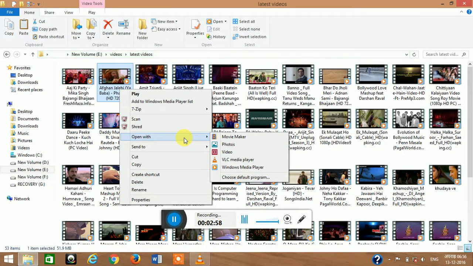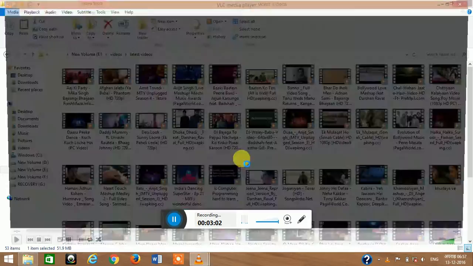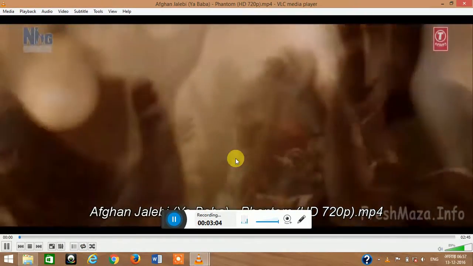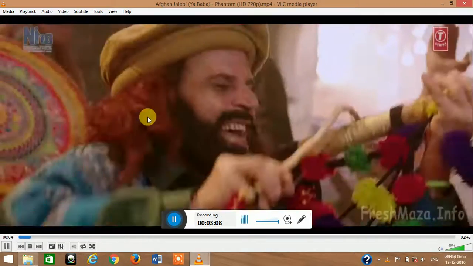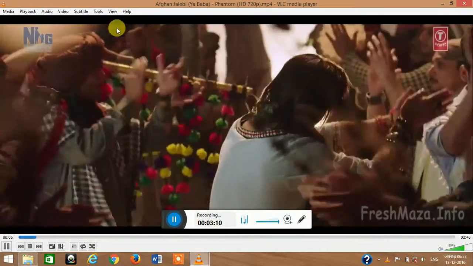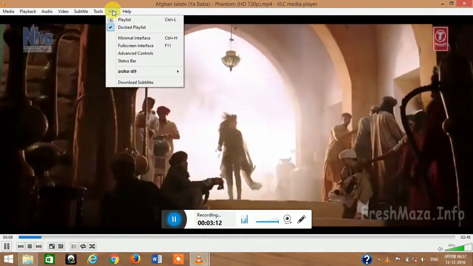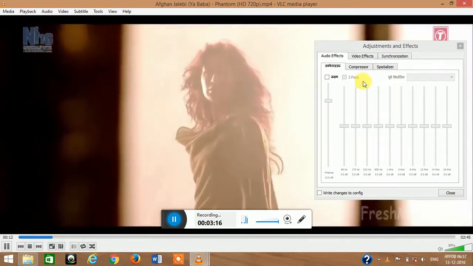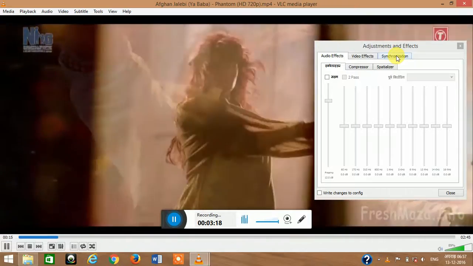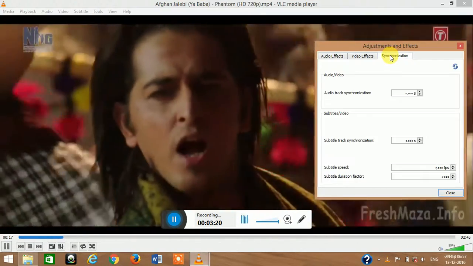You have to play this song with Open with VLC player. If you want to play this song in 3D also, you have to select this icon, effects and filters. After effects and filters, you want to go into synchronization.